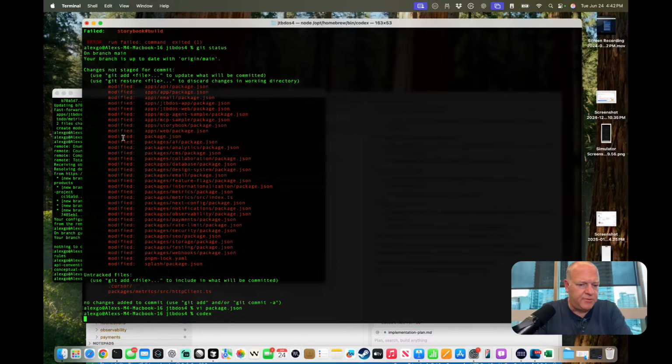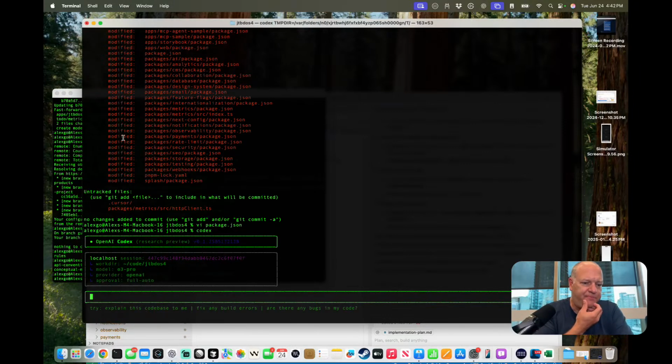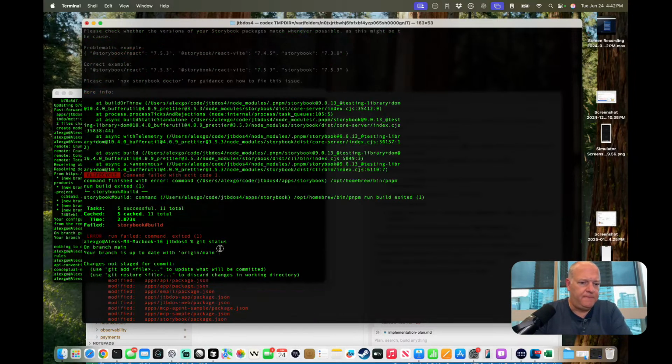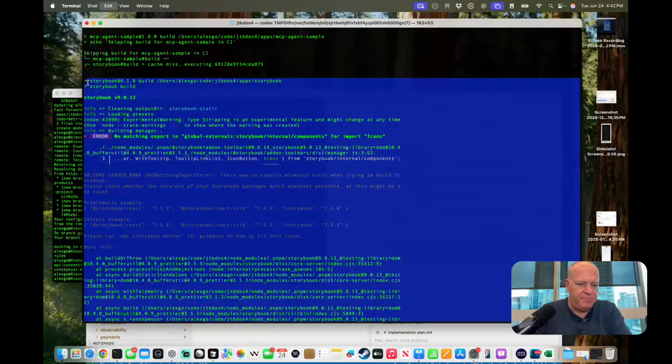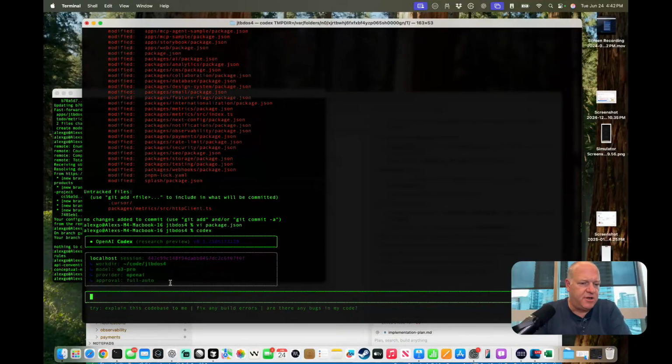I'm going to run Codex. This is the command line one. What we're going to do is take all of that build output. This is just a coding agent for local. So we're going to say the build is failing. We just upgraded dependencies across the board, so something new that came in is breaking.